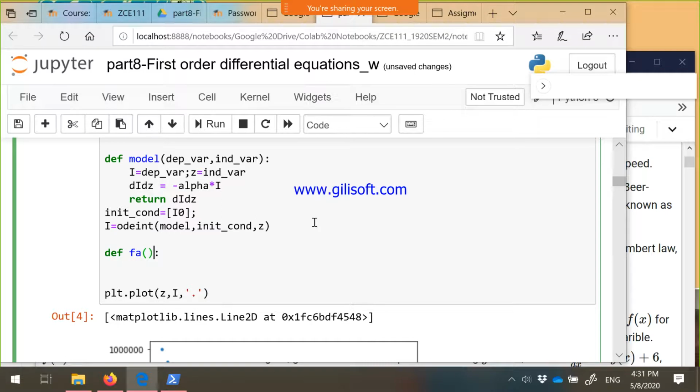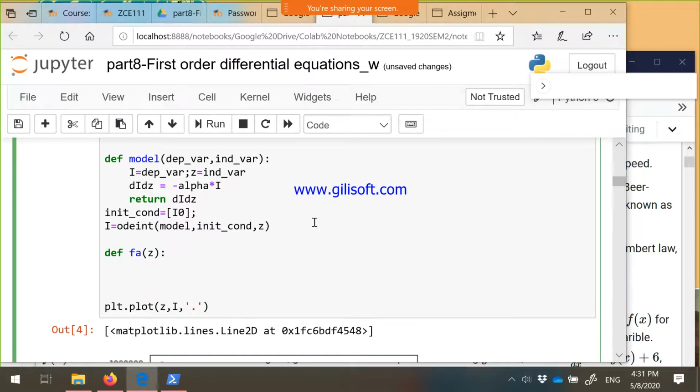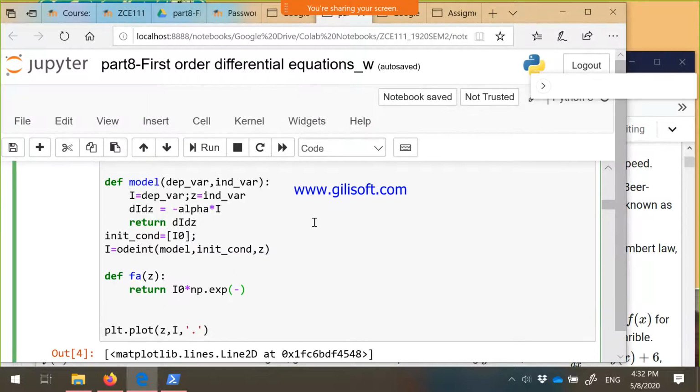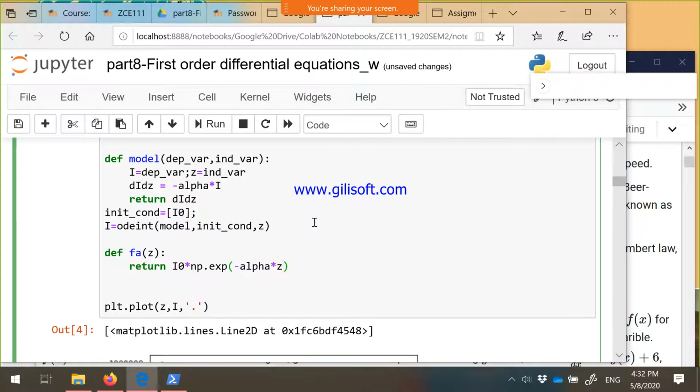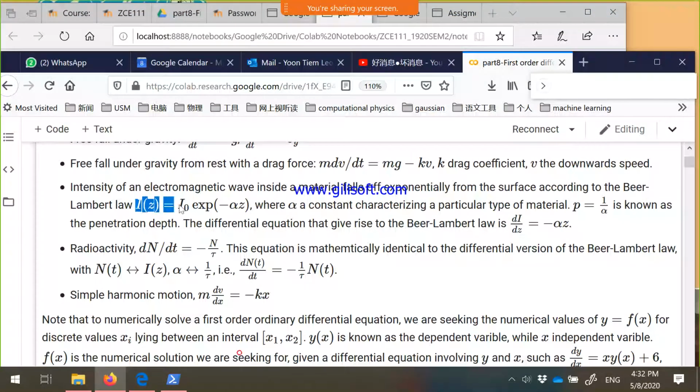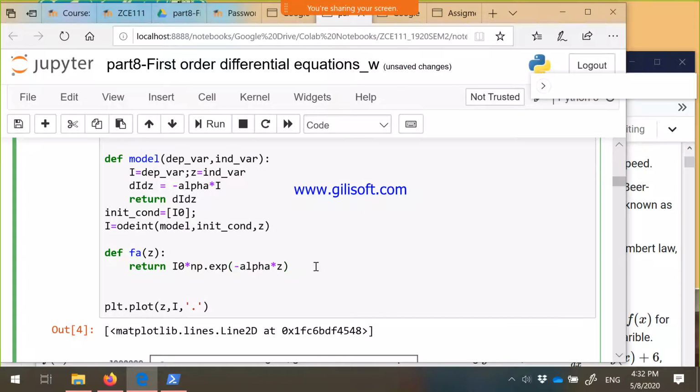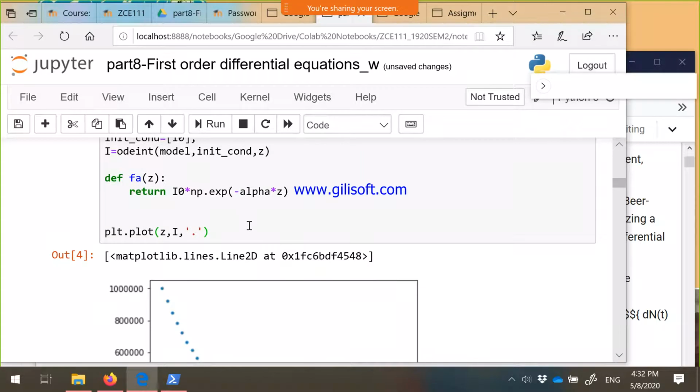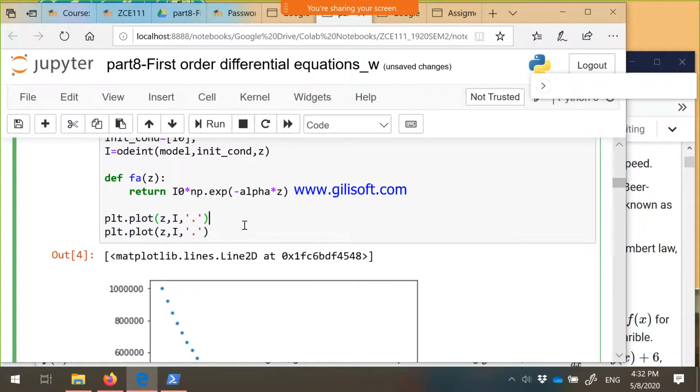So it will take a variable z, and then it would return I naught multiplied by the exponential of minus alpha times z. So this is the expression that is expected from the Beer-Lambert Law: I naught times exponential power minus alpha z. Okay, then I would plot not only this, but I also want to plot z versus FA with an argument of z. Then maybe I just plot it with a different style. Then I'll have both graphs plotted.